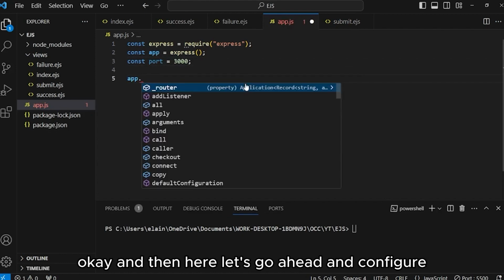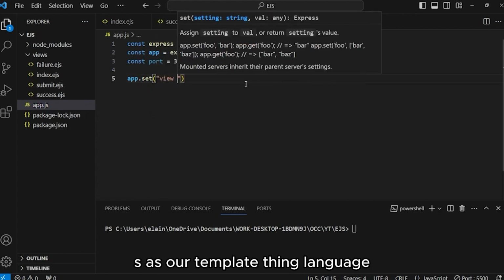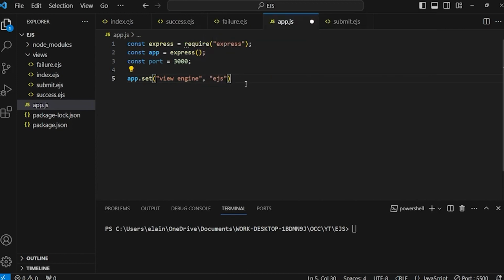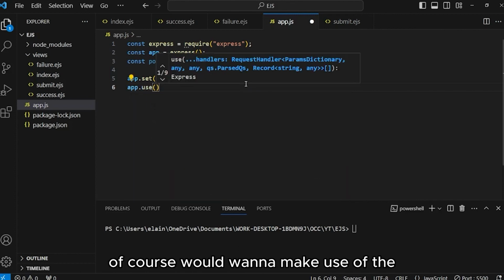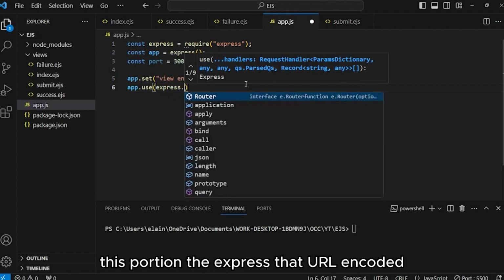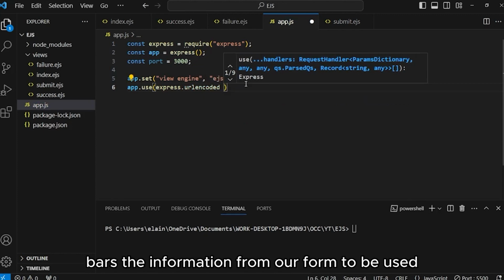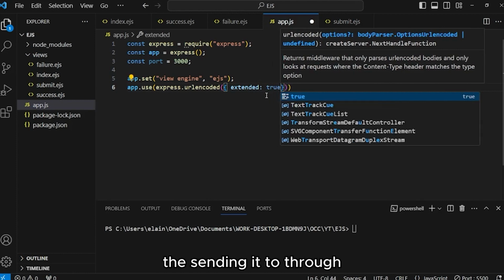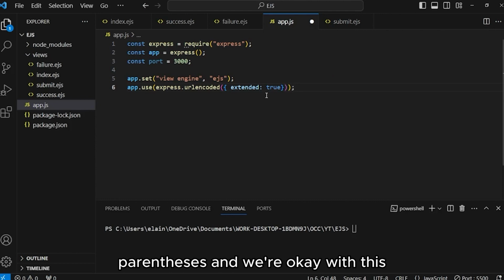Okay, and then here, let's go ahead and configure our middlewares. So first, of course, we are setting EJS as our templating language. EJS. And then this time, we would also want to make use of this function, express.urlencoded. This is going to help us parse the information from our form to be used in any web pages that will be necessary for it to be used. We're setting it to true. Okay, we're okay with the parentheses, and we're okay with this.